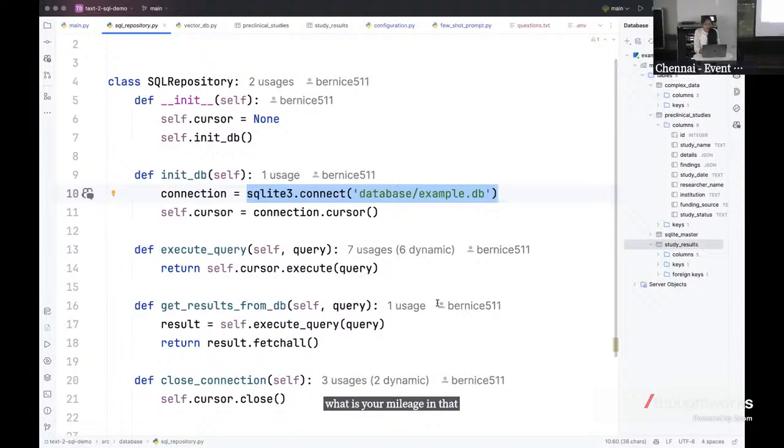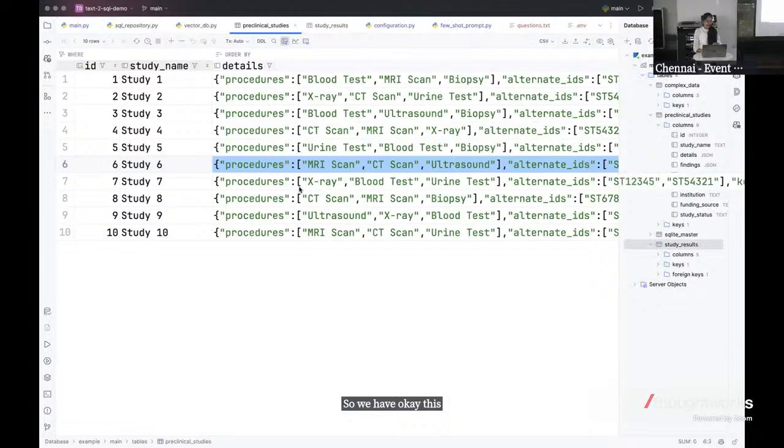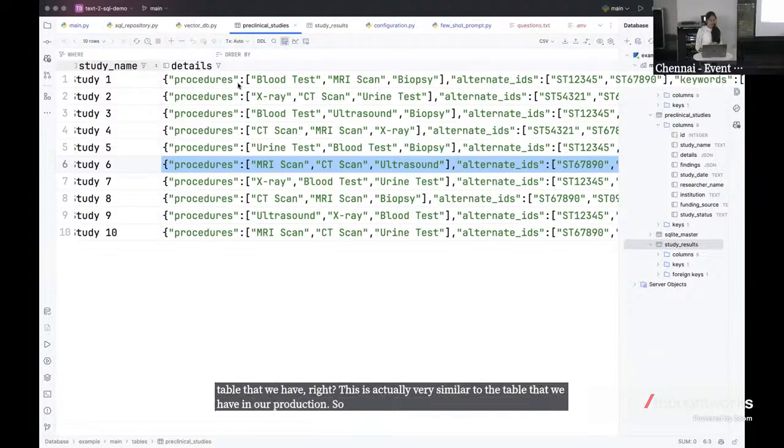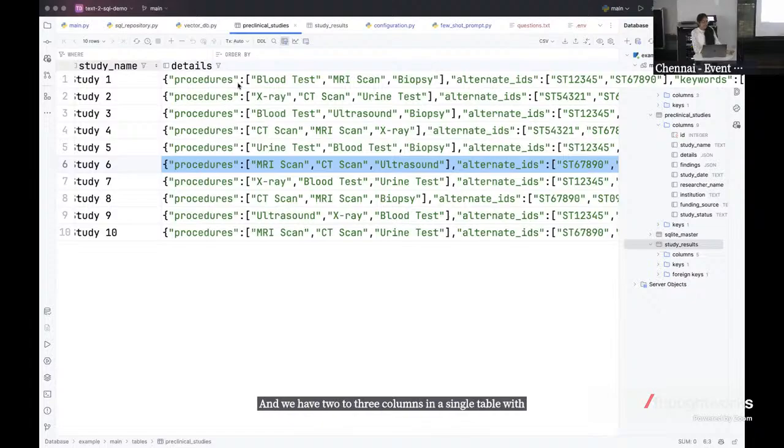Okay. So this table that we have is actually very similar to the table in our production. So you might see the complexity of the data that we're dealing with. It is a very complex data structure, and we have 2 to 3 columns in a single table with this structure. What we usually do here is give an example for each of the columns. The table information will not just have the column name and the data type, but also something called the description.